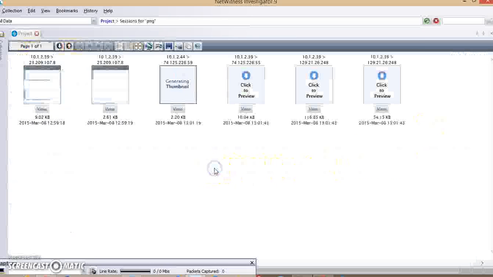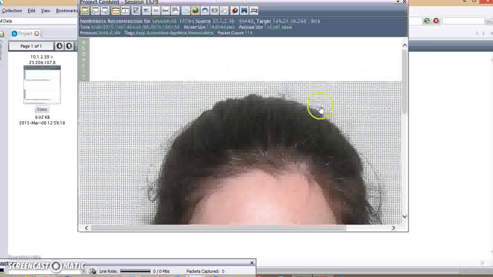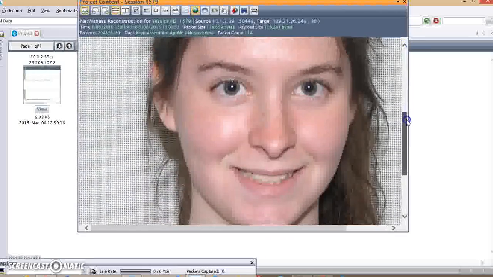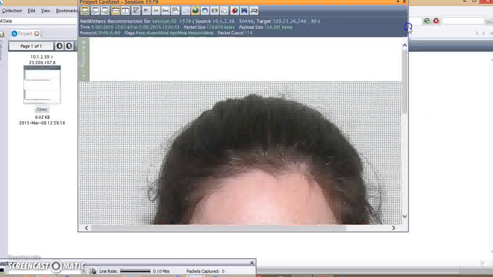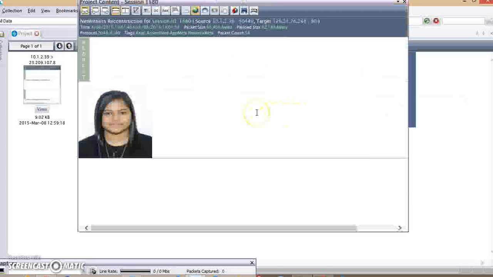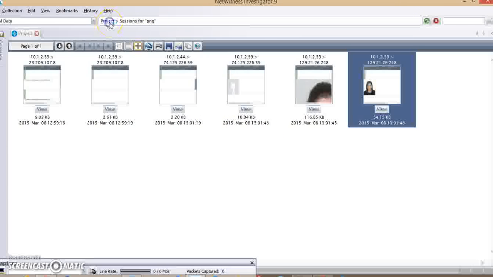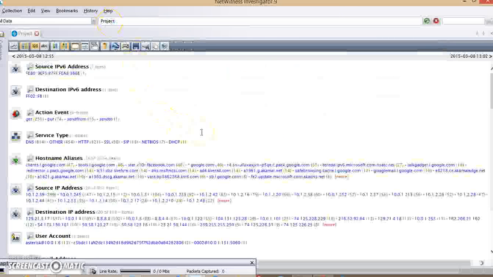Let's take a look at any PNG files. Let's do a view here. Looks like we have a young lady captured in the payload as well. Another young lady as well. Both are in the payload based on a reconstruction of the session. Back out to our project here.